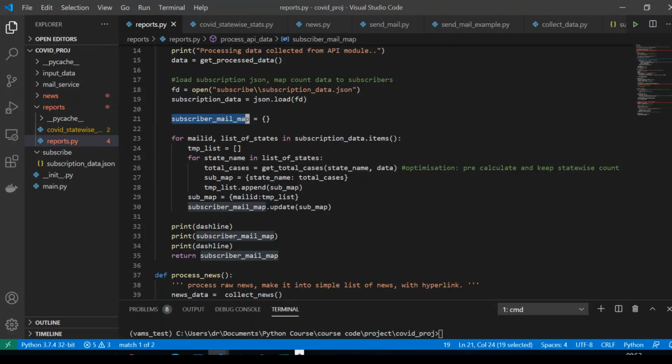So we have got the map, we have caught hold of the map. We are getting a list of states and mail ID, and then this is a temporary list. It looks like the same code as we discussed for all the states. So list of states, and then get the state name.